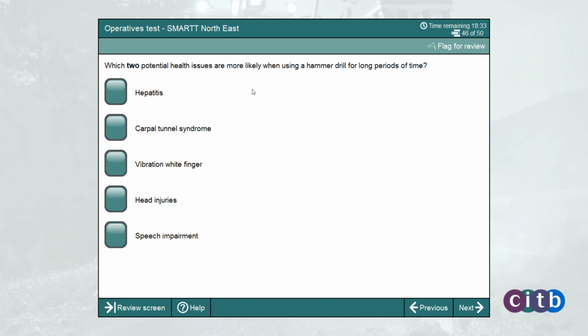Which two potential health issues are more likely when using a hammer drill for long periods of time? Hepatitis. Carpal tunnel syndrome. Vibration white finger. Head injuries. Speech impairment.